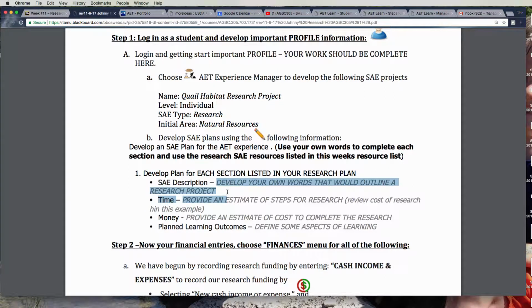Don't give me just one sentence. A couple of those are doing that and we're losing points a little bit. Really need to develop a complete thought. And actually, a research project like quail habitat is going to involve more than just one step. So in your own words, outline the project.